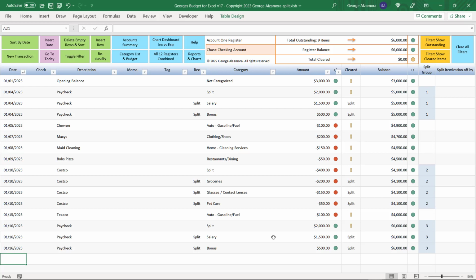Now, I want to quickly mention when it comes to reconciliation and split groups, how to do that. Up top here, we have some reconciliation information. We have 9 outstanding transactions. Register balance is 6,000. That's the last item here in this running balance. And total clear is 0 because it's a new account. We have not reconciled anything.